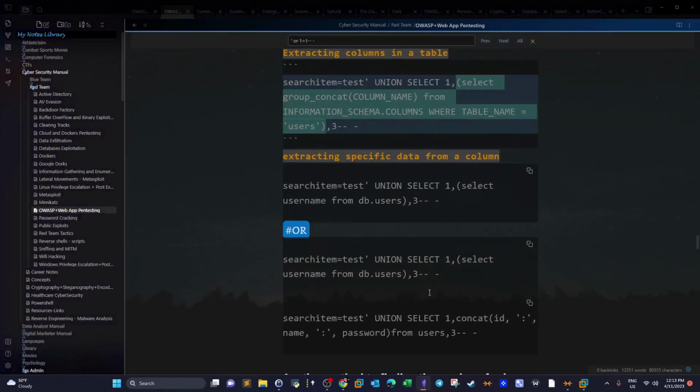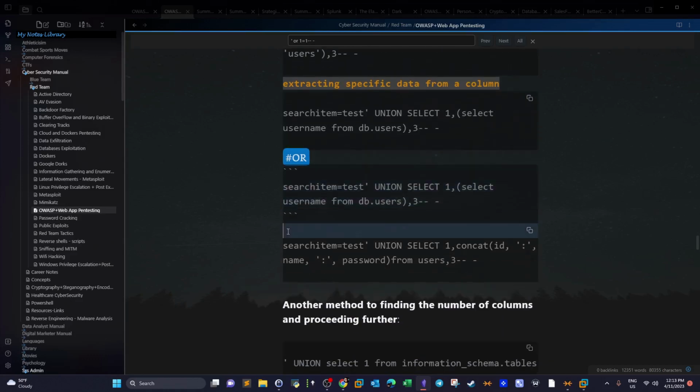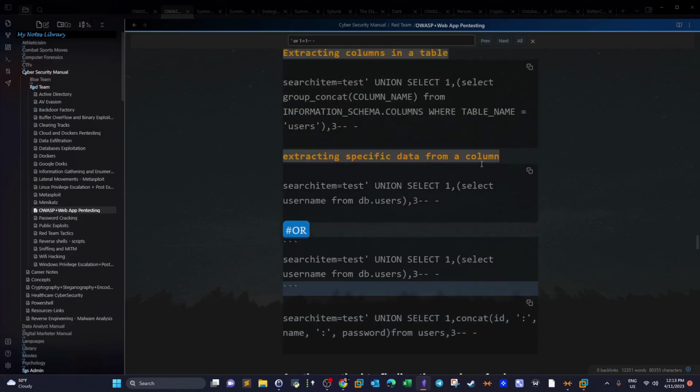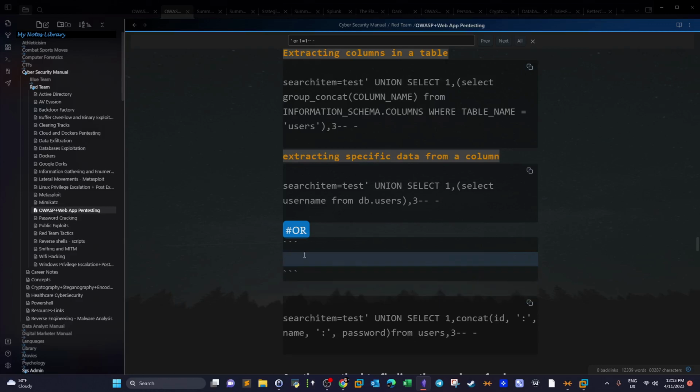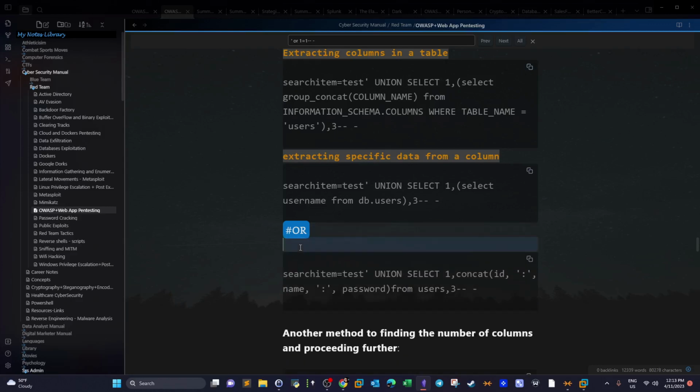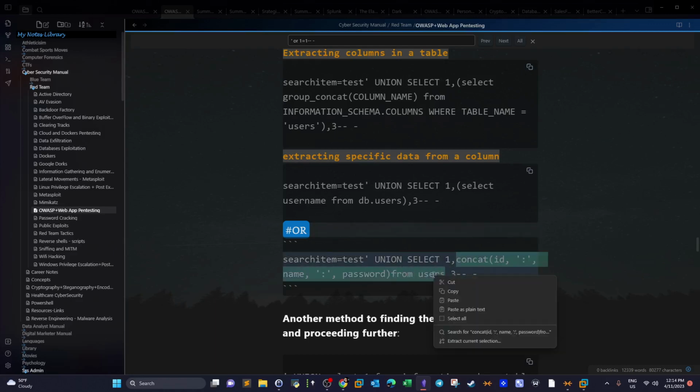So we have 2 options, this one or this one. The one that worked, guys, wait. So we have this one, extracting specific data from the column. This is first. And we have this, but basically these are the same, I guess. So let me remove this one. We're going to use this one. Copy.